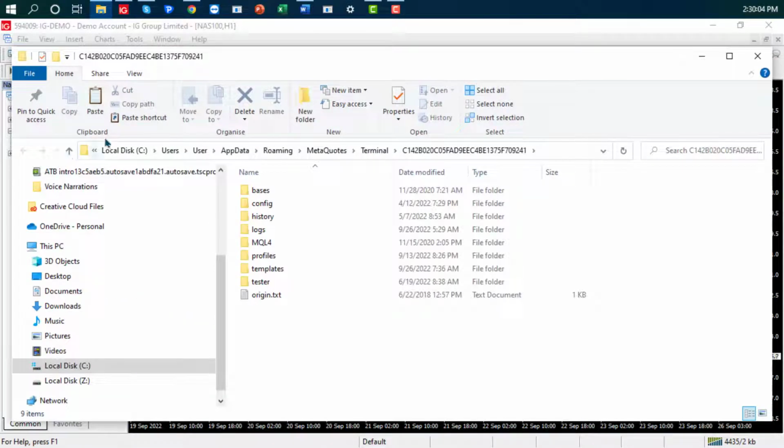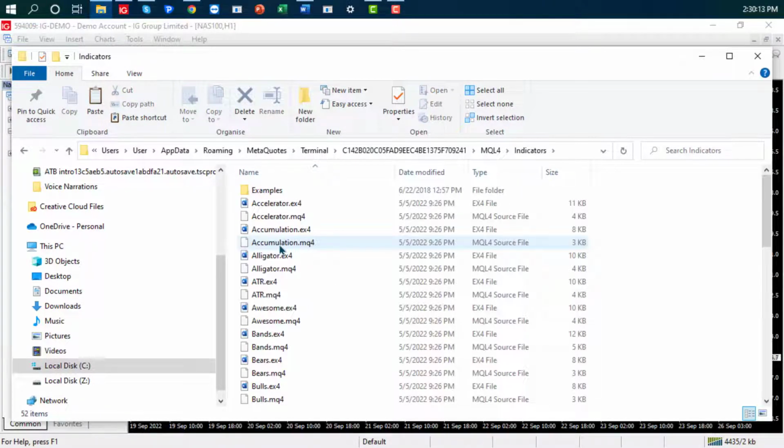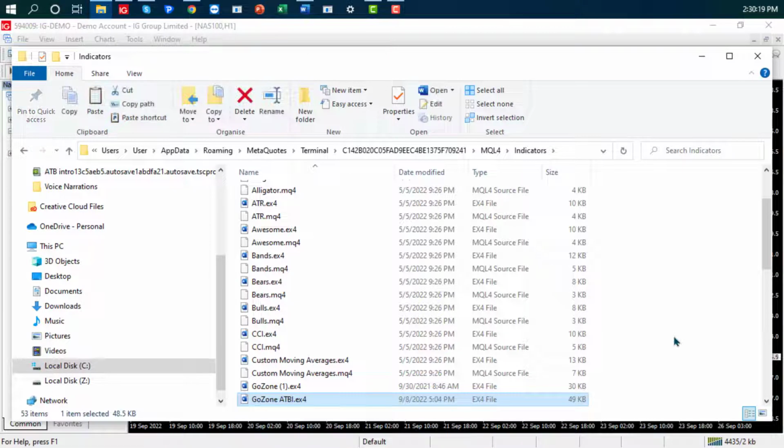That will open. Then you go to MQL4, double click. Go to Indicators, double click that. Then go over to any spot, right click and hit Paste. And there the Go Zone ATB is installed.